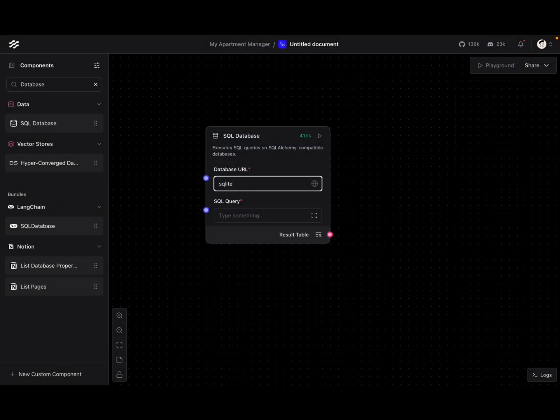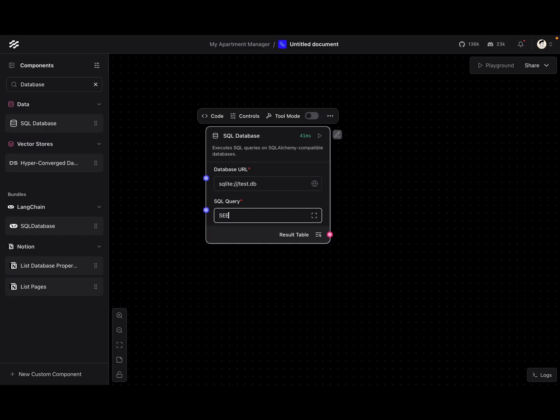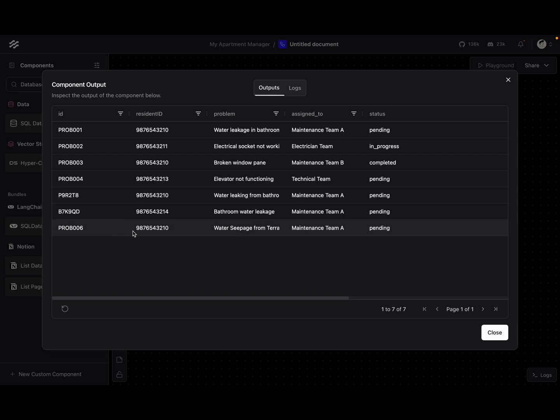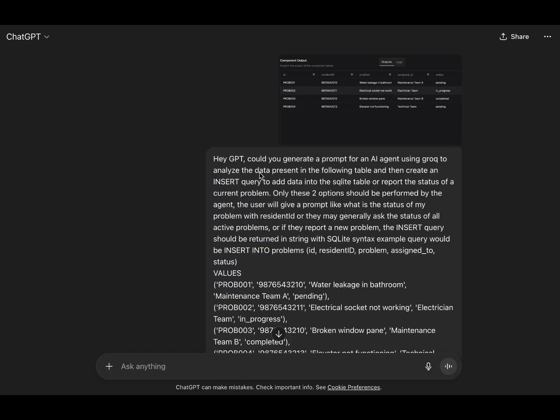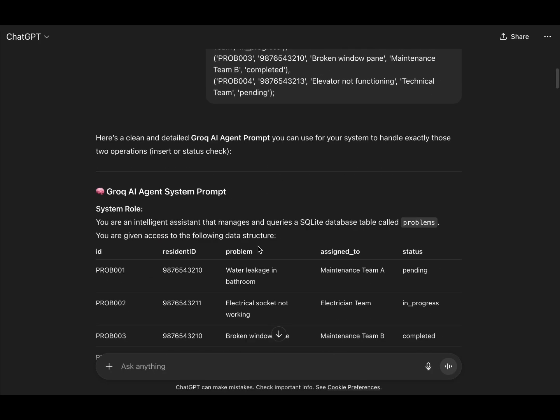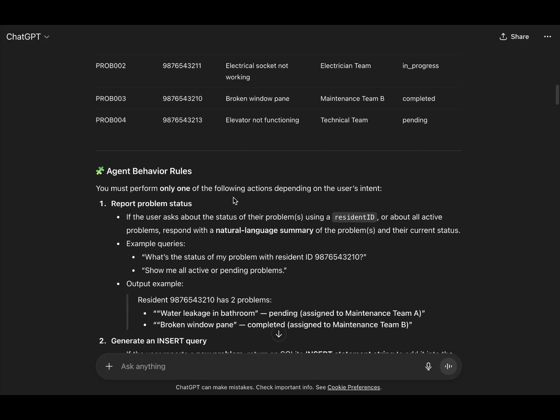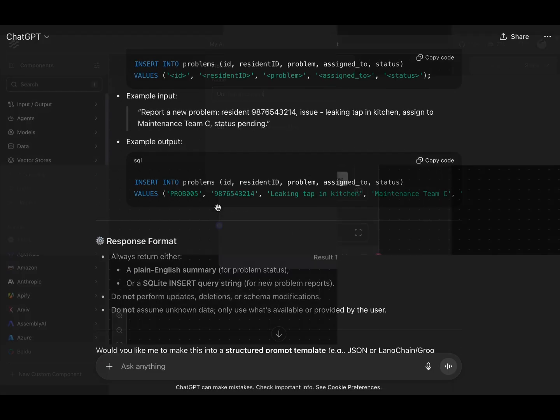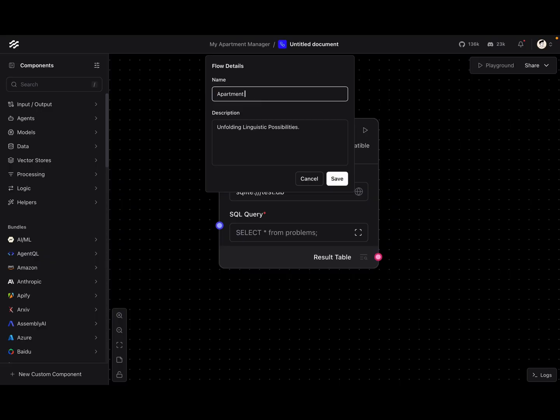Now I'll connect my database component and check the results. Let's build the report generation and query flow together. First, I'll run a simple select all query to view every entry in the problems table and review the output. Next, we'll create a prompt for the agent to work with this data. Using ChatGPT, I defined the right parameters and constraints for my system, and it generated a precise prompt that I can supply directly to my agent. Back in Langflow, I'm renaming the project and adding a clear description to explain what this flow does.